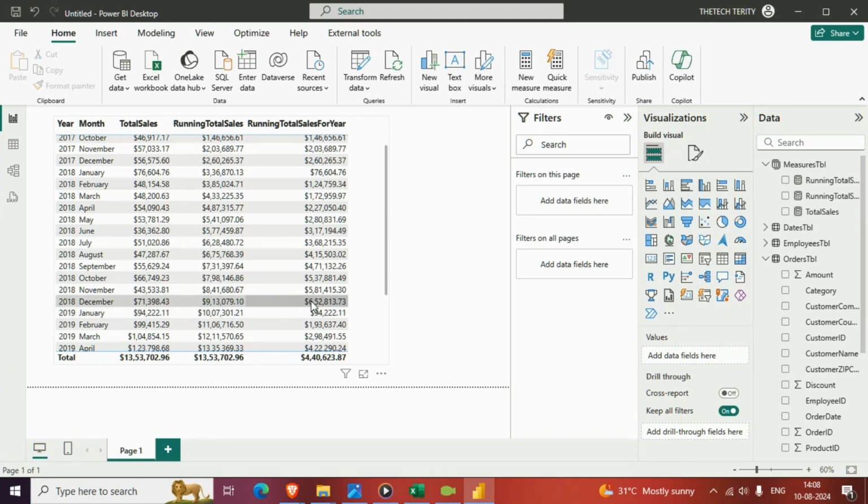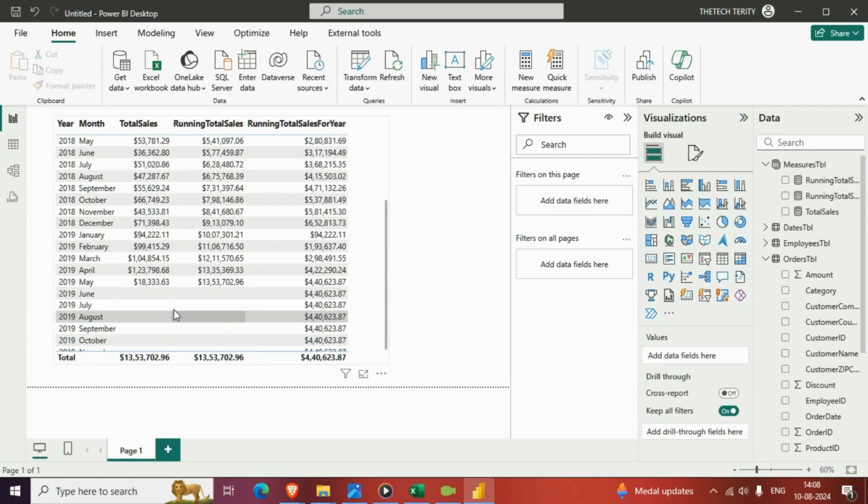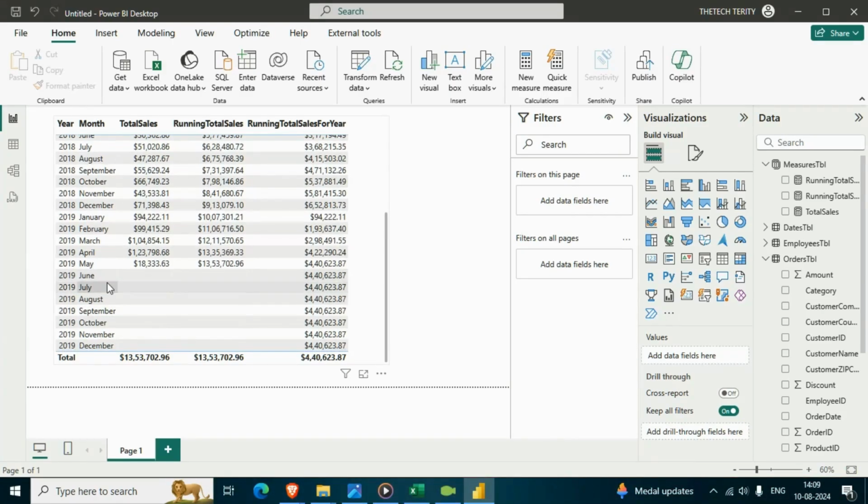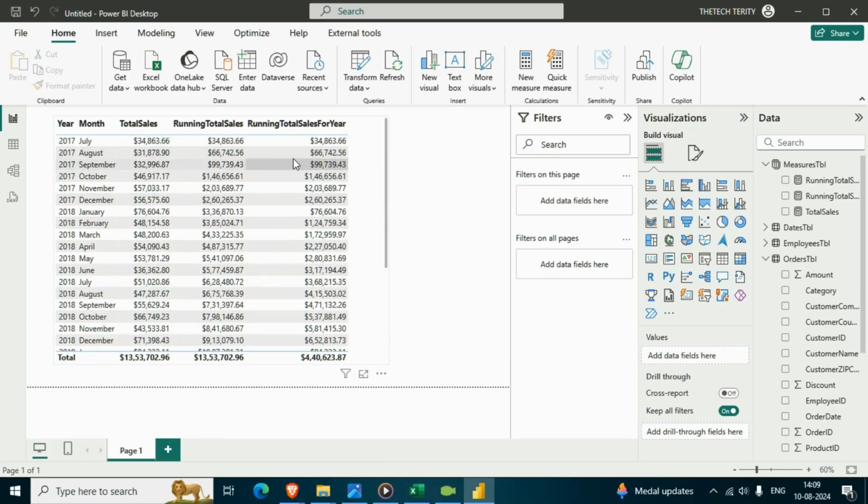So this is the running total for year. You can see for 2018, we have the running total of this, and for July, you can see we have some missing values here. Why? Because we don't have the sales figures for June, July, August, September, October, November, December for 2019. So that's why we got a running total here. Now we have the running total for sales for the year.